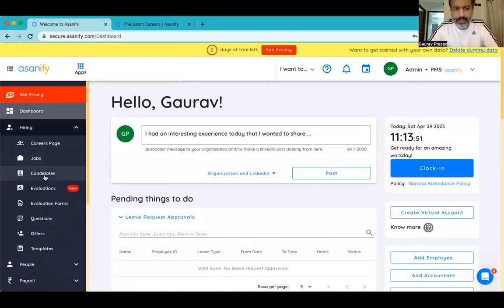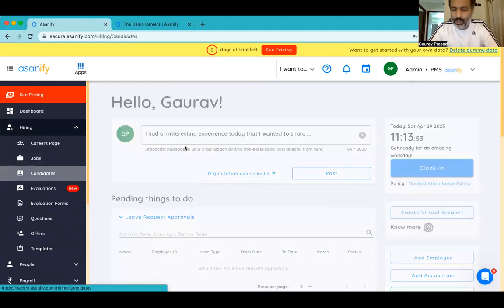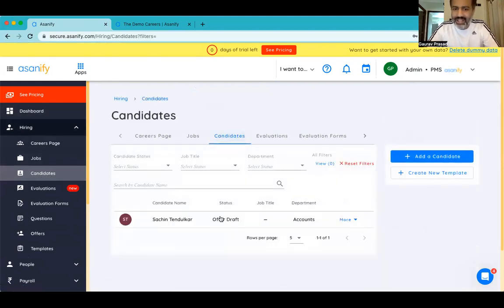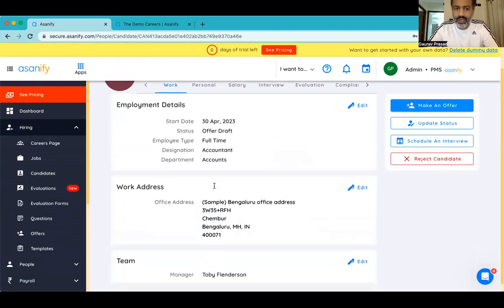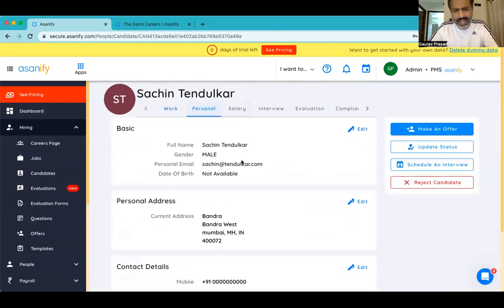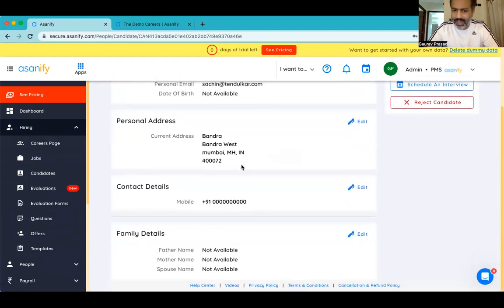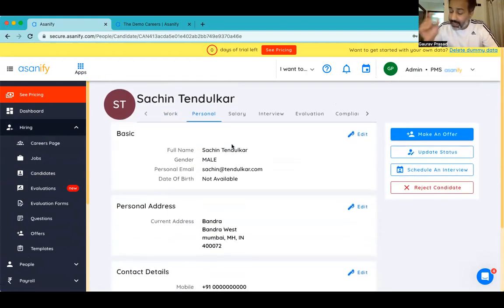If I go to the hiring module, I can see those candidate applications in the candidate section. So let's say Sachin Tendulkar has already applied for the job post, and I can see all the details of Sachin Tendulkar when I click it here. So all his work details, personal details, I can update all these details as and when it's required. The important thing of maintaining a candidate database in a detailed way is that you may not hire all the candidates right away, obviously.